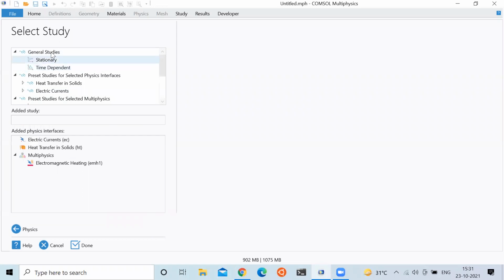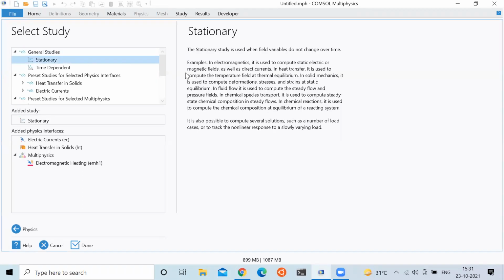Then we go to study. In study, there are various studies like stationary and time dependent. I have not used the others much, but these are what you have been taught before. A stationary study is what you will have heard in your CHE 251 course as steady state. If I click on this, you will see a stationary study is used when none of your variables change over time. Suppose you have a container and it contains water.